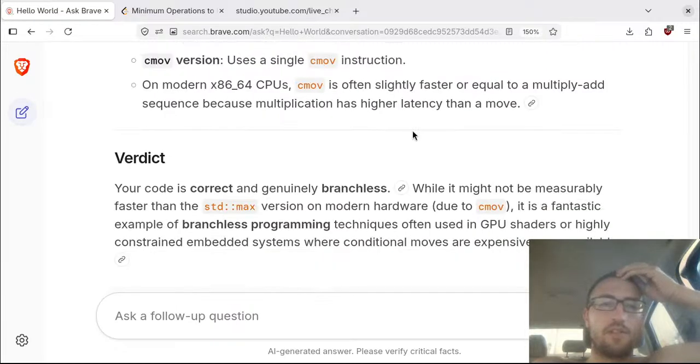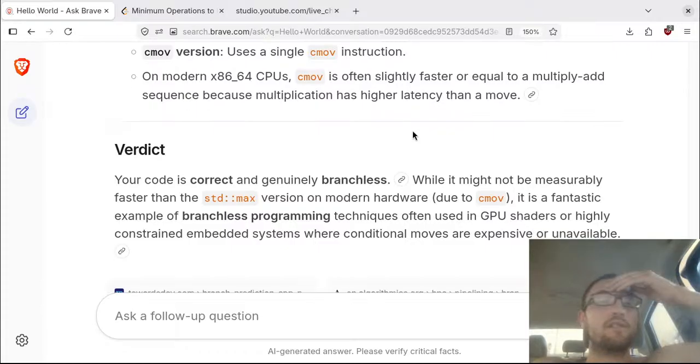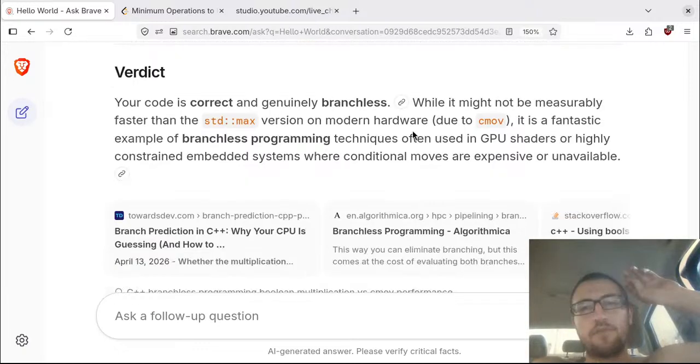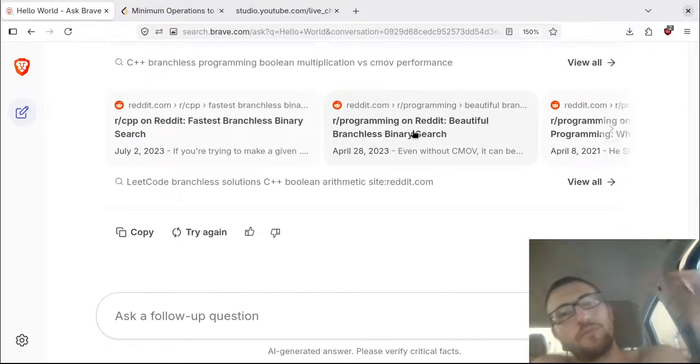On modern x86 CPUs, CMove is often slightly faster or equal to a multiply-add sequence because multiplication has higher latency than a move. Your code is correct and genuinely branchless, while it might not be measurably faster than the std::max version on modern hardware due to CMove. It is a fantastic example of branchless programming techniques often used in GPU shaders or highly constrained embedded systems where conditional moves are expensive or unavailable.